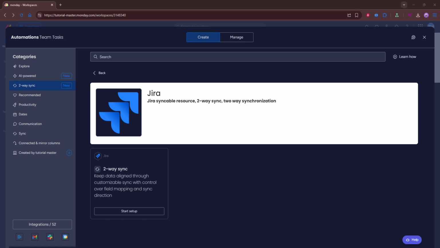After saving, test it using a sample item. This step is worth doing because it lets you confirm that the connection is working as expected before you rely on it in your day-to-day workflow.